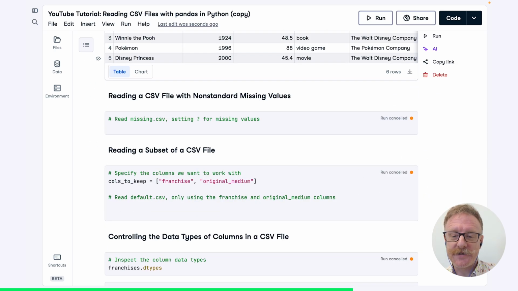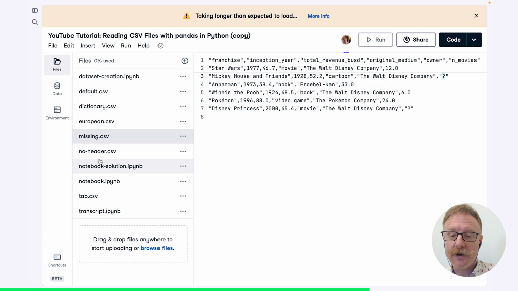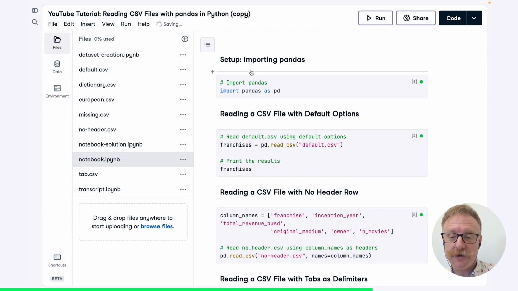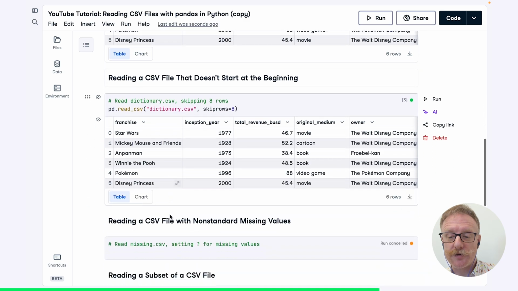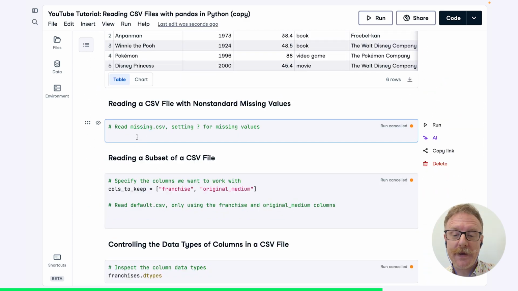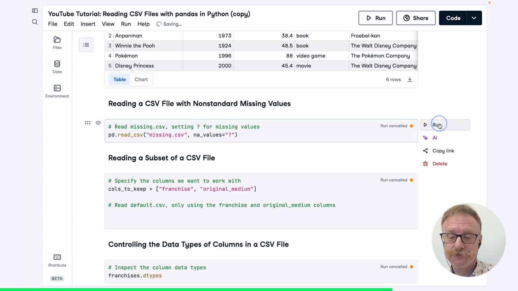One more variation in CSV files is how missing values are dealt with. In the franchises dataset, some franchises are missing the value for the number of movies. Pandas has fairly sophisticated missing value detection, but if a non-standard value is used, you need to deal with it. In this variation, missing values are denoted with a question mark. We call pd.read_csv and pass the file path, then pass na_values set to a question mark.